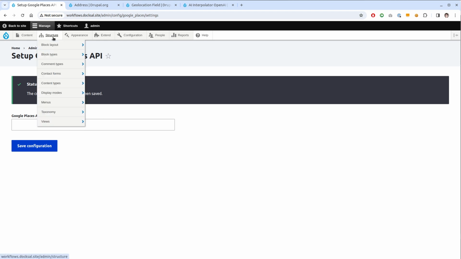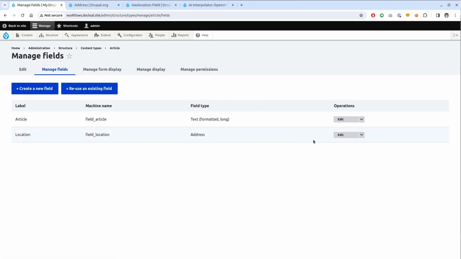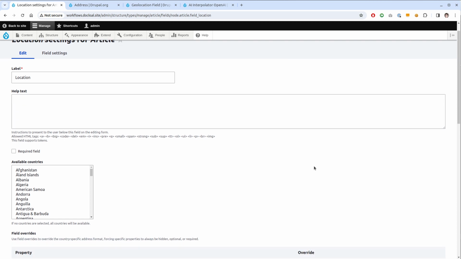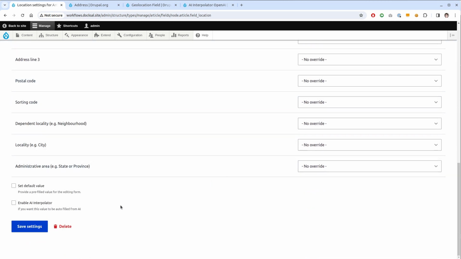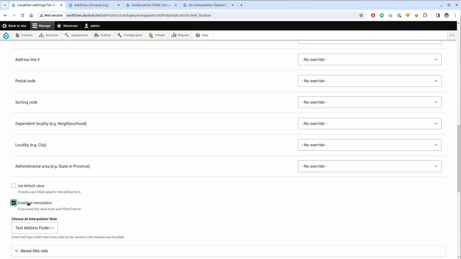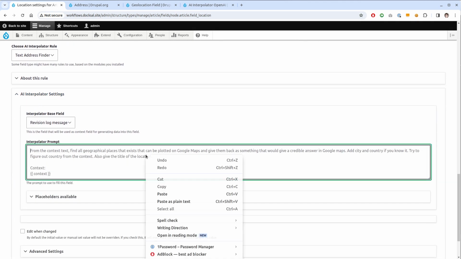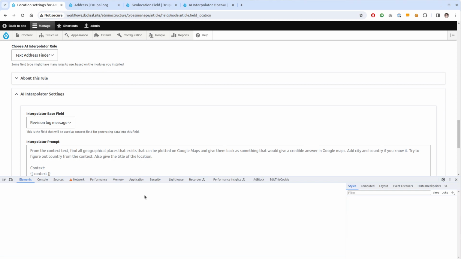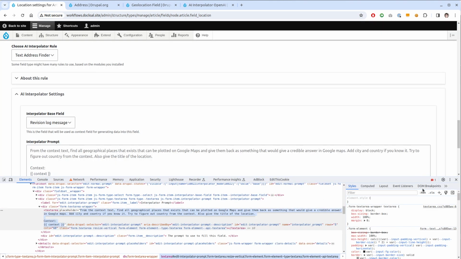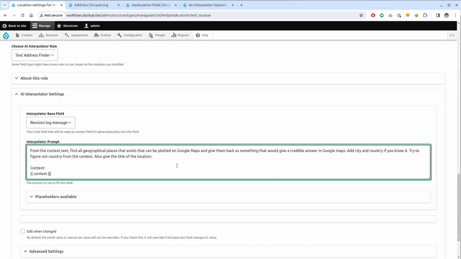After I've done this, we're gonna do the magic now then. So we just go back to article manage fields, click on the location field, and now there will be an enable AI Interpolator checkbox here with the field rule text address finder. I'm just gonna copy the placeholder example because that's pretty close to what we want to do. So from the content text, find all geographical places that exist and can be plotted on Google Maps.